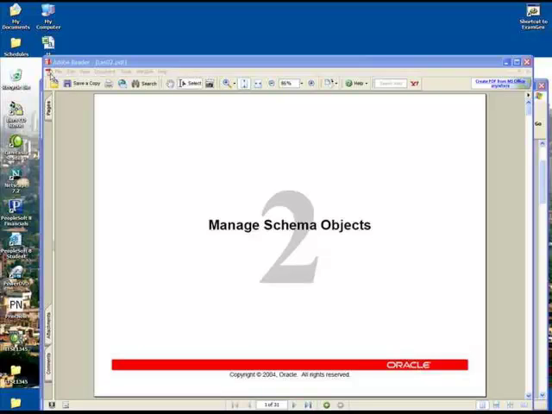Welcome to Chapter 2, Managing Schema Objects, Fundamentals Part 2. In this chapter, we cover two parts.